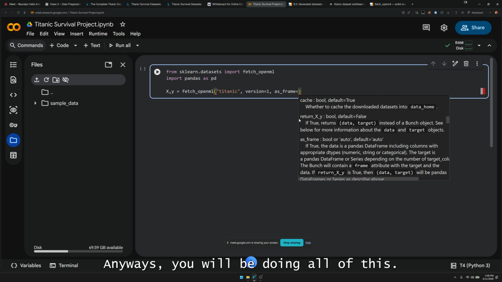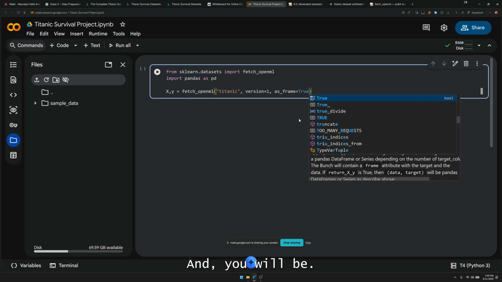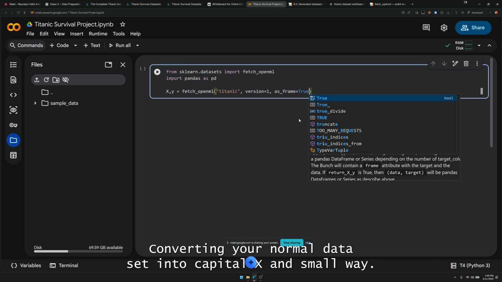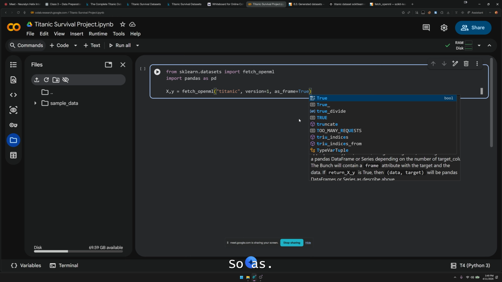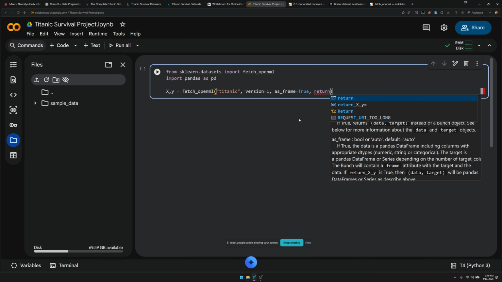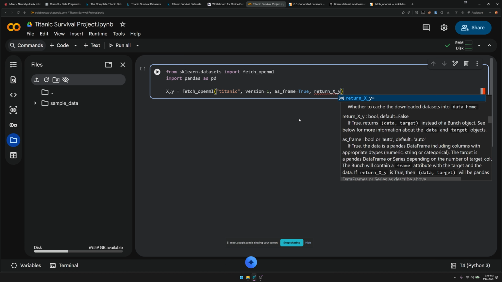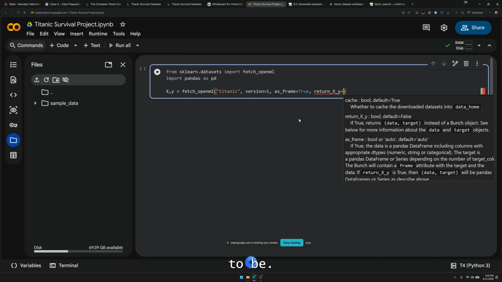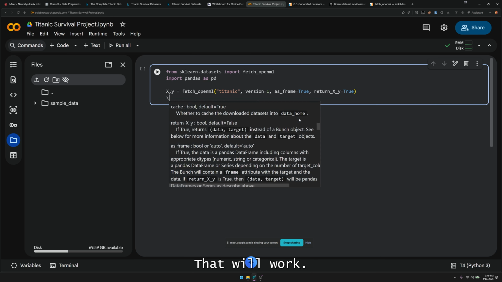Anyway, you will be doing all of this. You will be converting your data to a data frame, and you will be converting your normal data set into capital X and small y. So instead of writing a lot of code, you can complete it in one single line. So as_frame to be true, and return_X_y to be true. That will work.